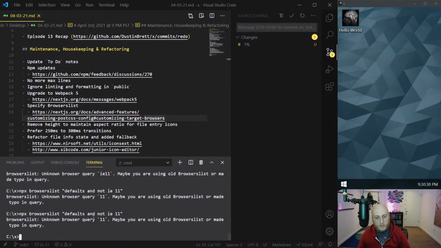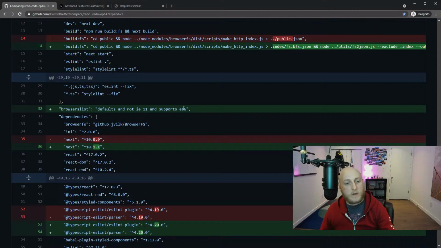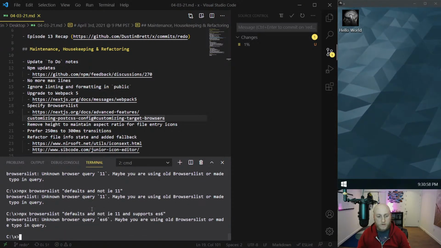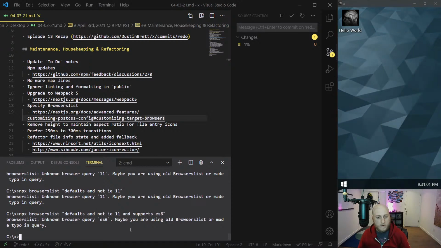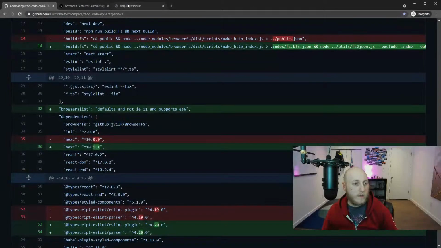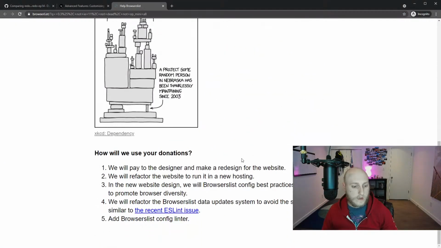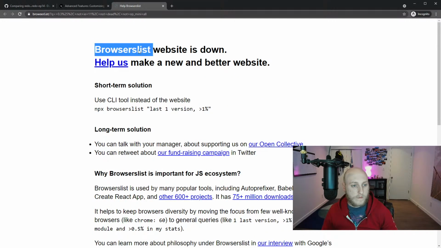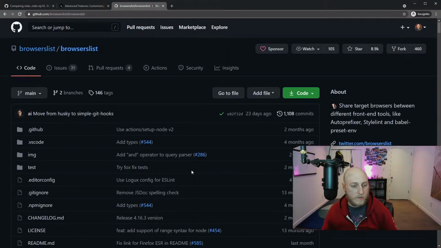Huh. Okay, unknown browser query 11. Maybe you're using old browser list or made typo. So it doesn't like the way I queried there. But another piece I wanted to add anyways was this supports ES6 that I found. So let's use the whole thing and then see if it works, because it was working for me earlier. Huh. That's wonky. Well, let's dig in a little bit deeper, but I swear that worked earlier. That's weird. So this thing's complaining that like their website's down or something like that. They're making it not helpful for me to find the information I want anyways.